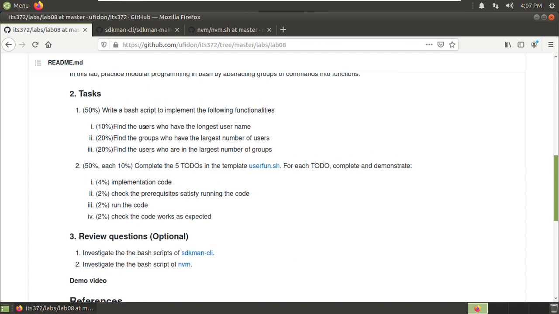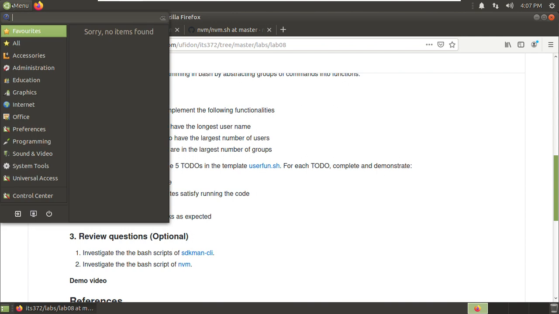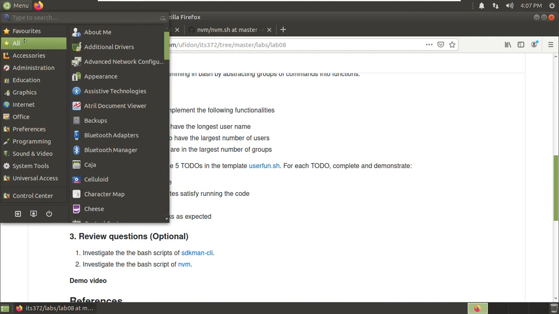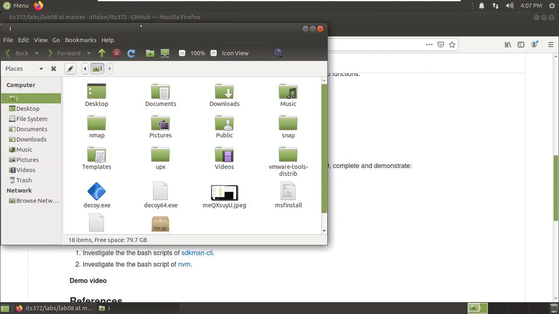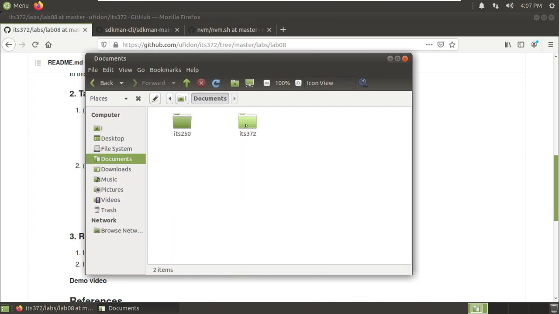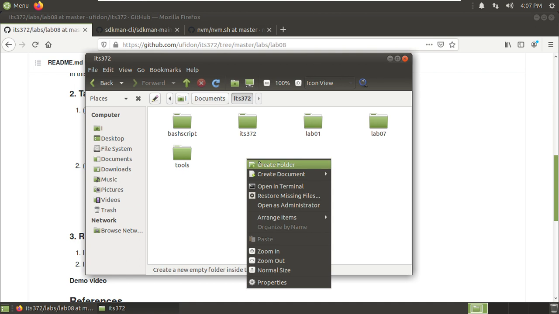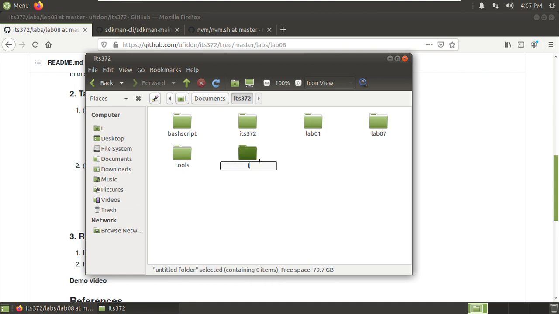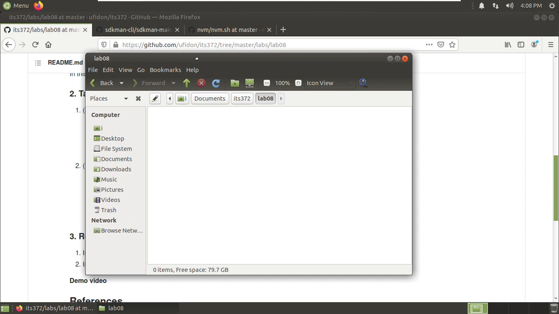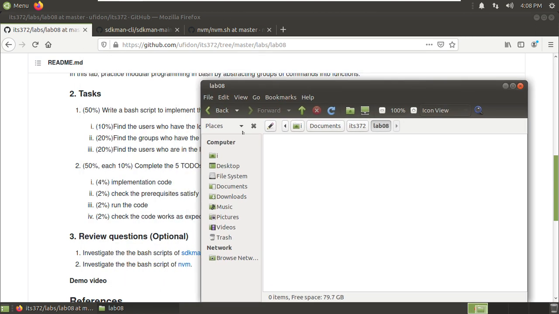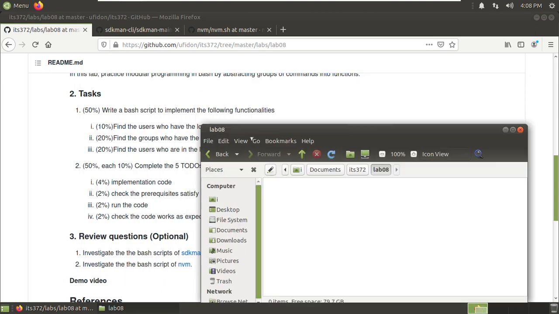Now let's complete these tasks one by one. First, I would like to create a folder to contain all the files we will create today. Lab08.